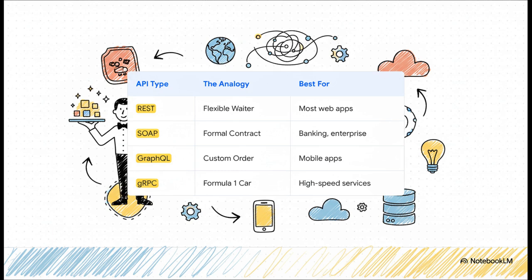Then there's GraphQL. This one's cool. It lets you place a custom a la carte order, asking for exactly the data you need and nothing more. This is super efficient, so it's amazing for mobile apps. And finally, you've got gRPC. Think of this as a Formula One race car. It was built by Google for one thing: insanely high-speed communication between a company's own internal services.